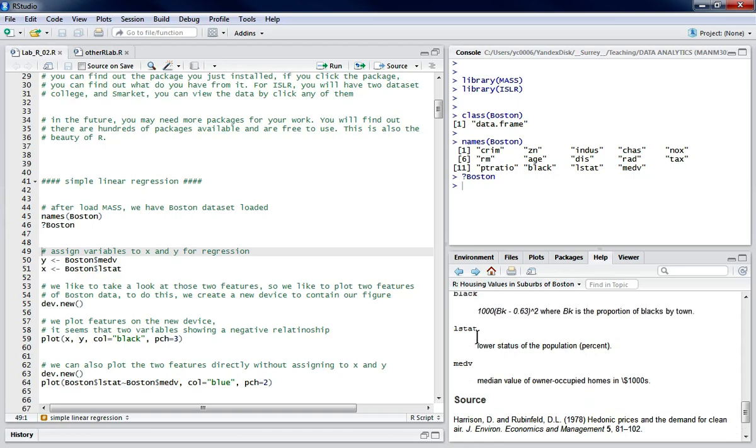We hope to use another one called LSTAT. This is the lower status of the population. That means the percentage of lower income populations in a certain area. So we hope to use the two columns of data for our analysis.